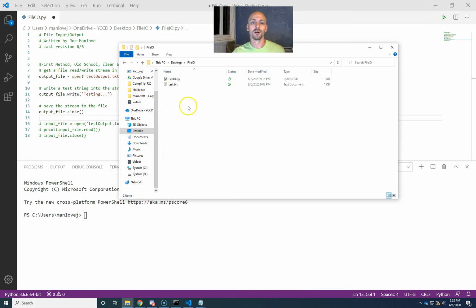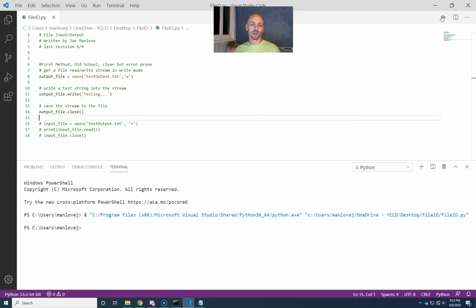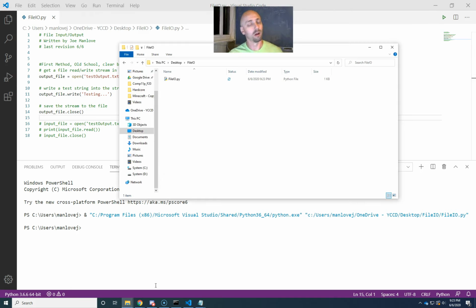File app. Okay, so you'll notice that there's a test.txt file in here because I was fiddling with this earlier, so I'm deleting that. It's gone. Okay. I'm going to save this, and then I'm going to hit run. Okay, now it ran, no errors, but no file either. Okay, so now here's the tricksy business.